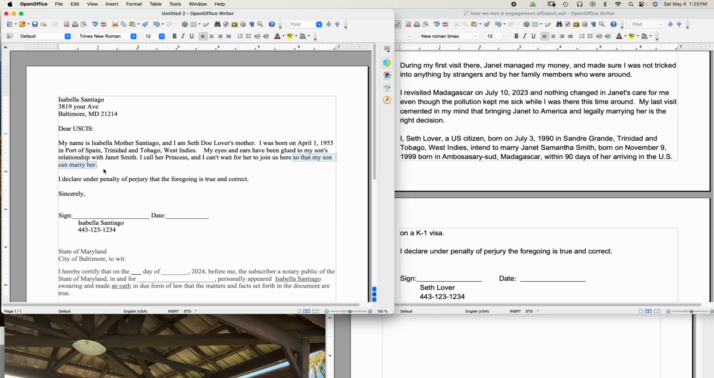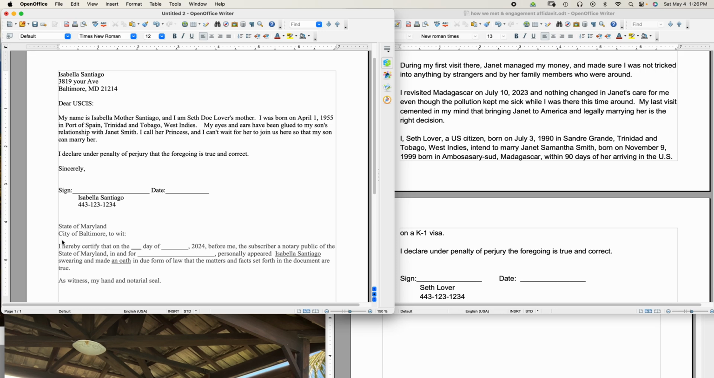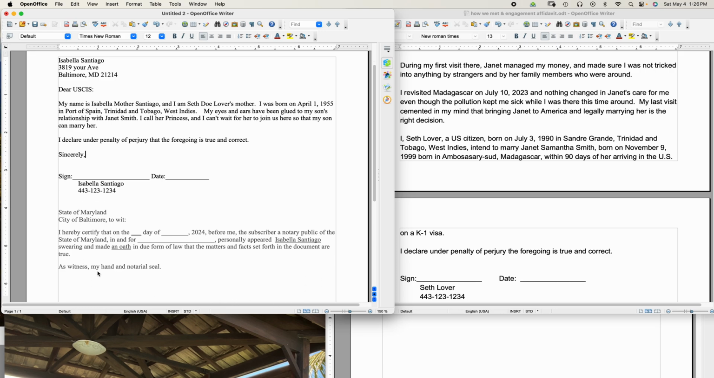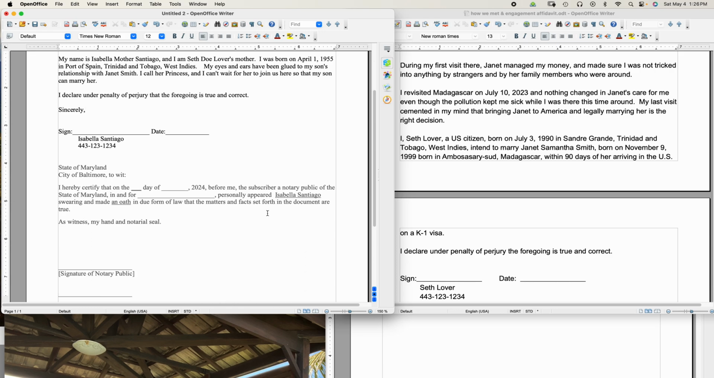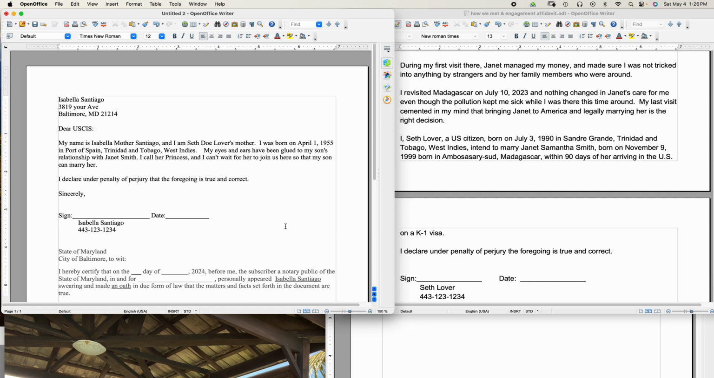All right, at minimum, you can put within 90 days of her arriving here if you like. And of course, this is very important here. I declare under penalty of perjury that the foregoing is true and correct. Sincerely, and you sign her name in front of a notary, and all this stuff is done by the notary again, and it's submitted with a seal and all that stuff. Very, very important that this letter is like that. And of course, every person will add their personal touch.